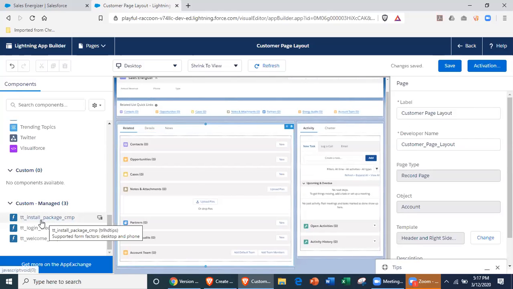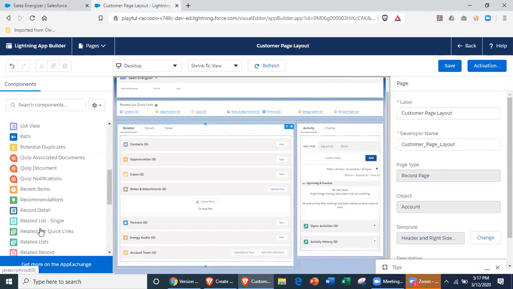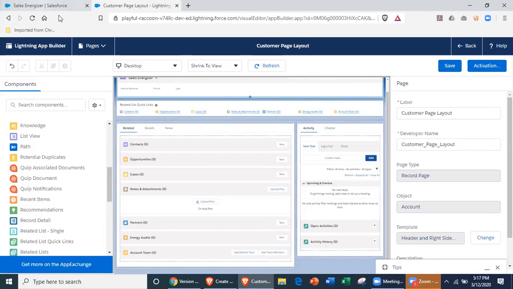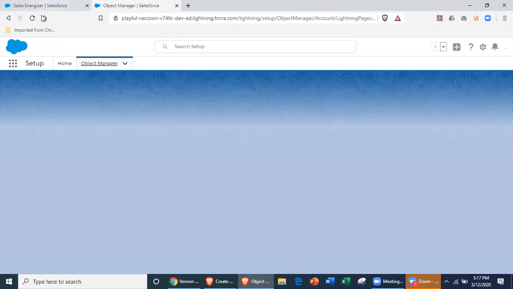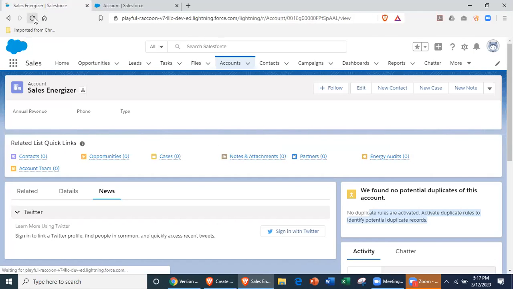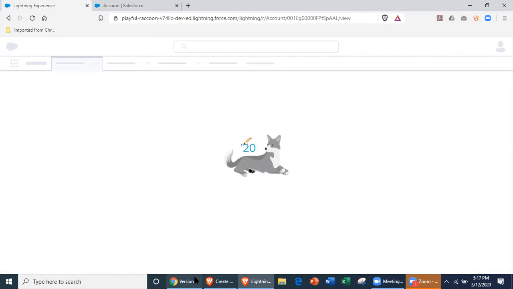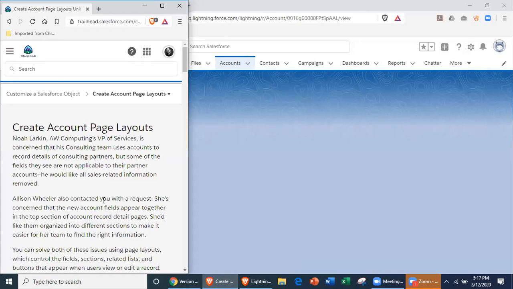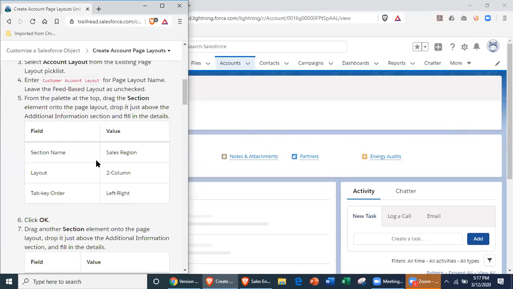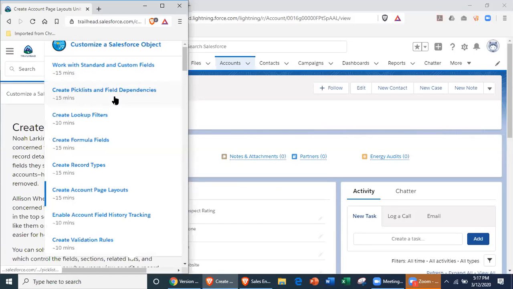Hit save. Oh, Trailhead. Oh, look at that. All right, we'll do that later. Okay, that's building a page in the Lightning page builder. Pretty cool? Pretty cool. Dig it or not? Let me know. Okay, so that's beyond regular page layouts. We did that already.